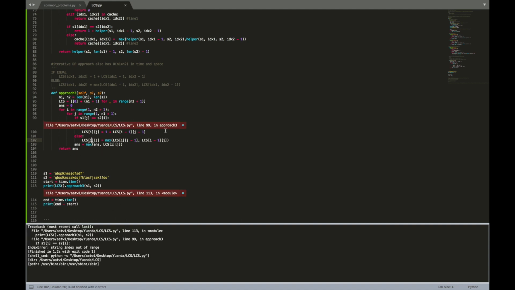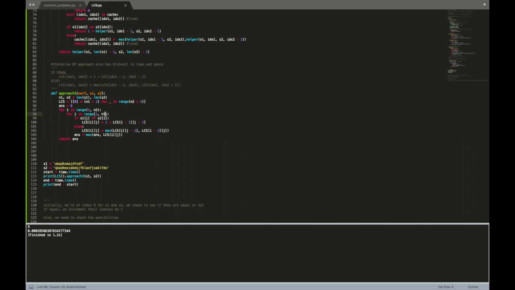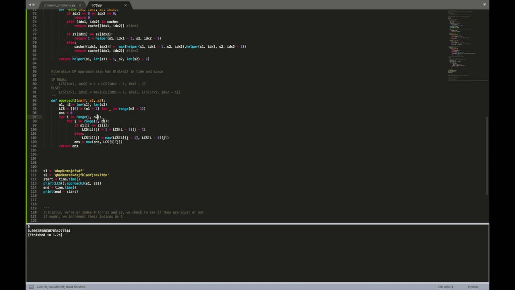What's a string index out of bounds? Let's see, 0 is n1, so the inner loop is j, outer loop is i. Where did I make the mistake? Oh, oops. Yeah, right here. Because it's out of bounds right here.